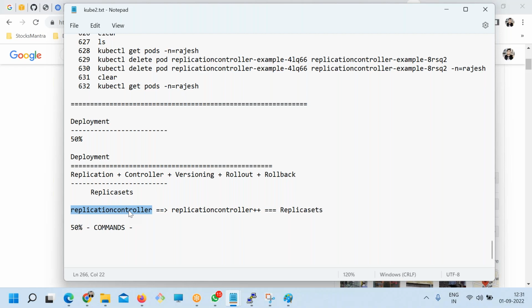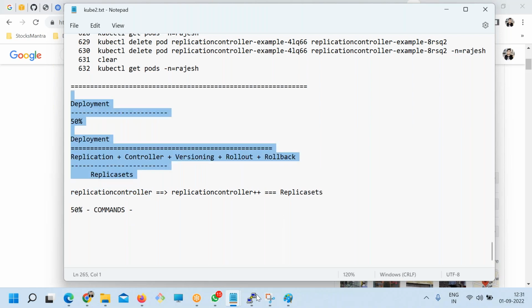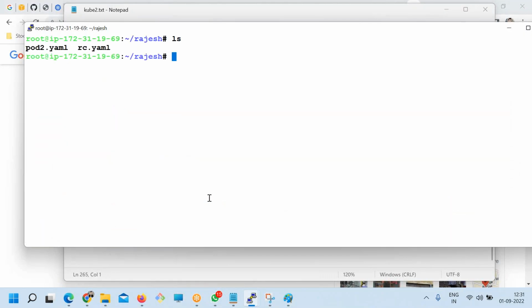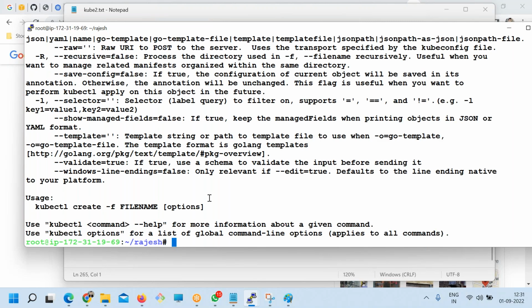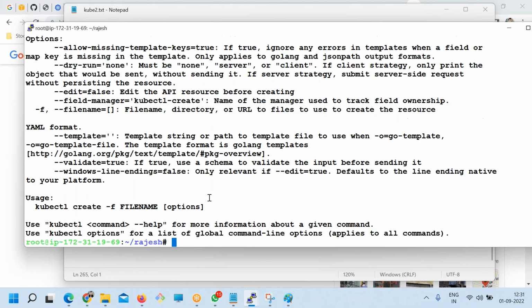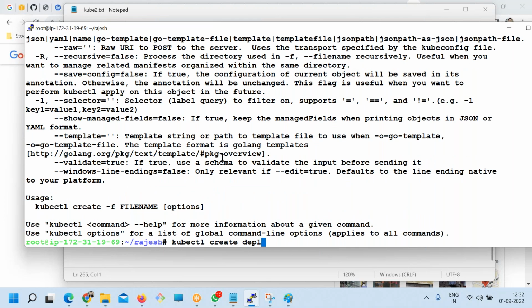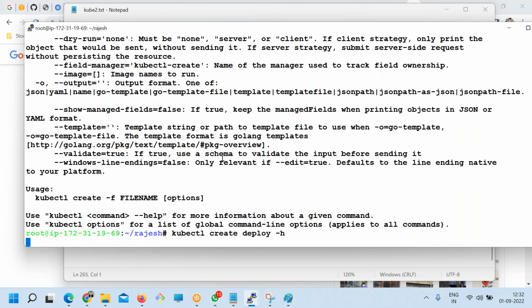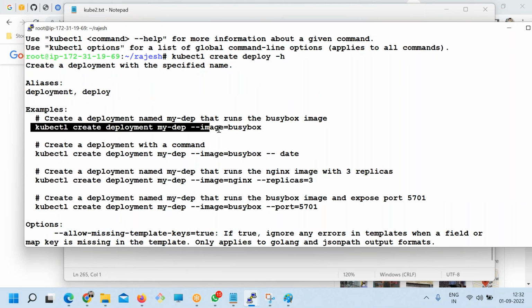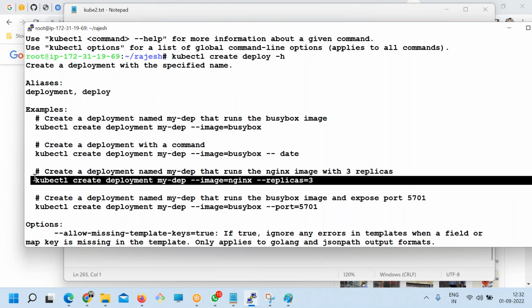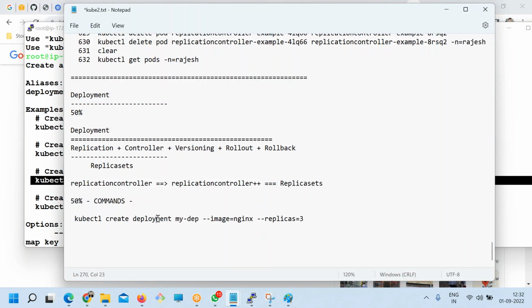So now I'm going to do the CRUD of deployment. How do I do that? This time I'll show you through the commands. Let's say kubectl create deployment -h. Here you are on deployment, correct? Here I can create a deployment like this. So let's create a deployment.